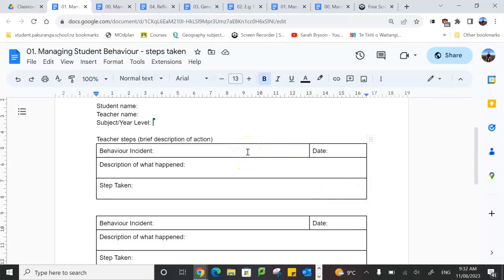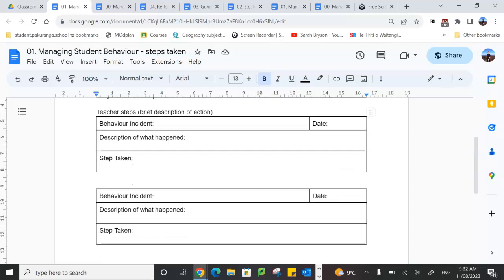You document it in this document here, the behaviour incident. What specifically is it, and what date is this incident happening on? A description of what happened, and then the steps that you took. Did you speak to the student? Did you move the student? Did you email home? Generally speaking, for the first instance, it's probably not a removal from class, but removing them from where they are in the class.